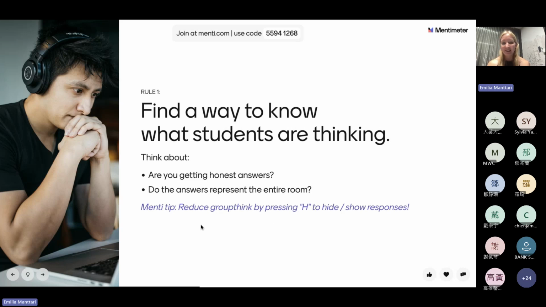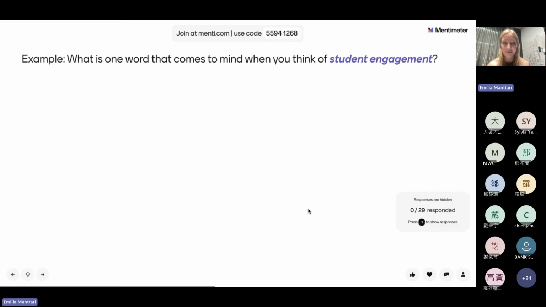And one way to really reduce groupthink in Mentimeter is hiding the responses. So we have a keyboard shortcut H to hide and show responses. And here I also have an example of that. So what is one word that comes to mind when you think of student engagement? And you can see that we have this question up here on my screen, but I have actually hidden the responses. So this means that you won't be able to see other participants' answers before you've submitted yours.